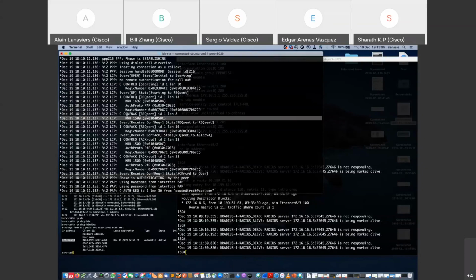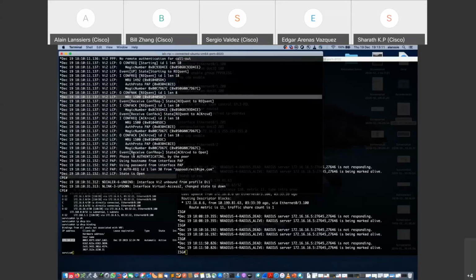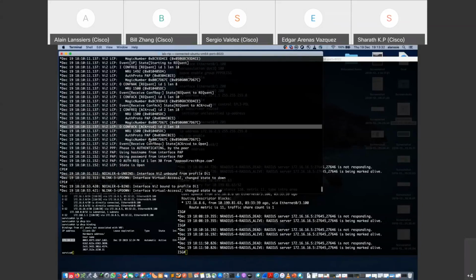So here we see this config NAC, and normally we should see an outgoing configuration request, which I don't really see. Oh no, sorry, it's the outgoing config NAC, so incoming configuration request, which adapts itself to the 1500 that we actually ask. And then we agree with what the aggregator actually sent to us. And then that means LCP is open.